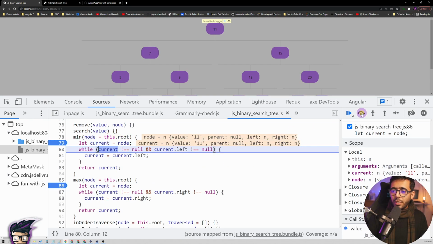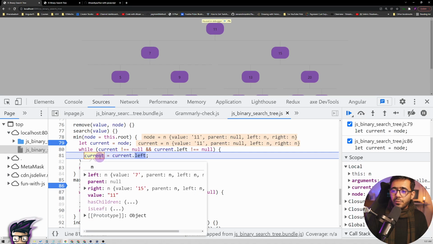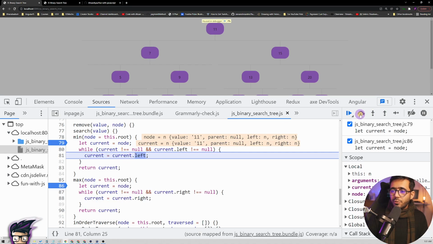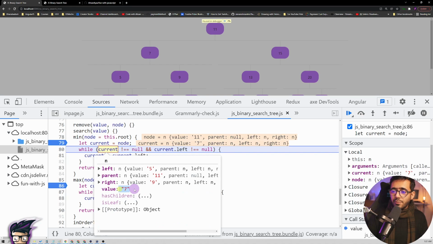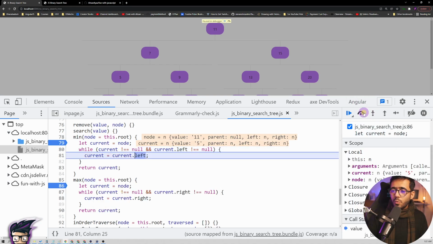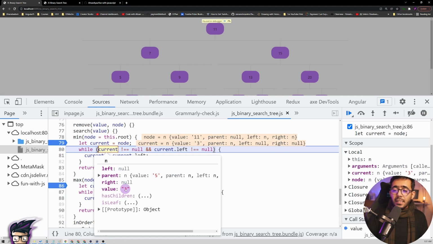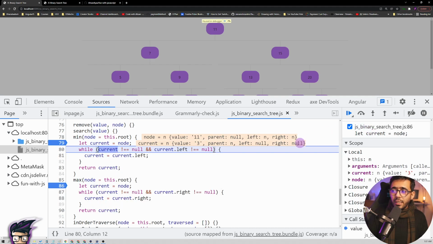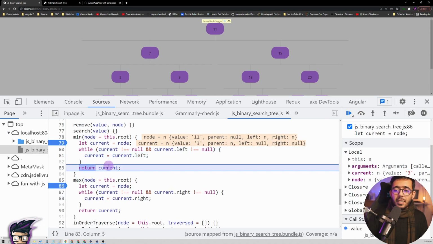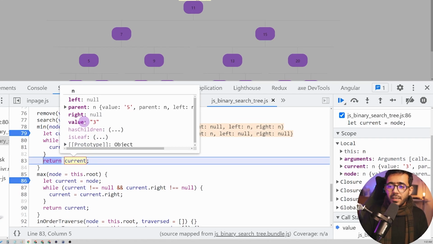Now it keeps going on. So it checks, hey, current equals current.left, which means that now it's going to check 7. So now the current becomes the value 7. Then it goes forward, and now the value becomes 5. Similarly, it goes forward, and the value now becomes 3. Now, since the value of current is 3, it's not going to go inside and do anything because it's going to go outside, and now we get the current value, which is 3.